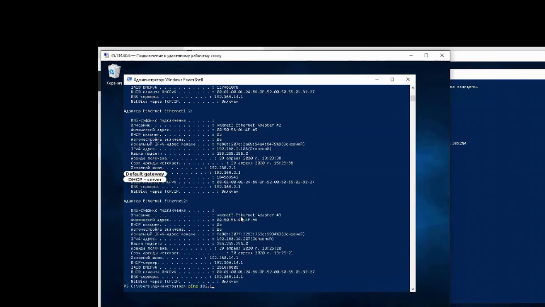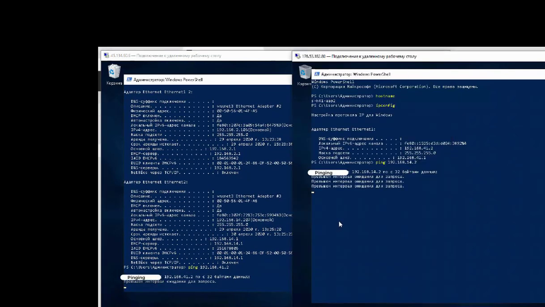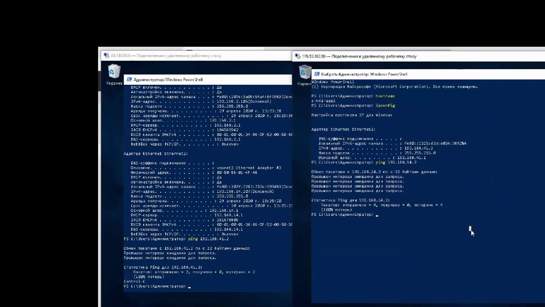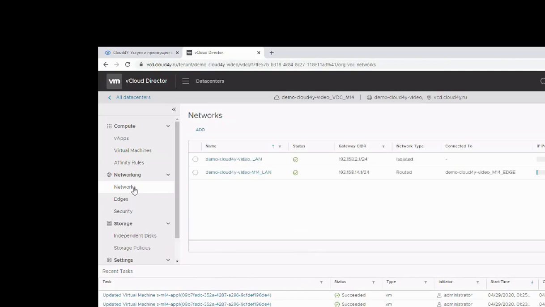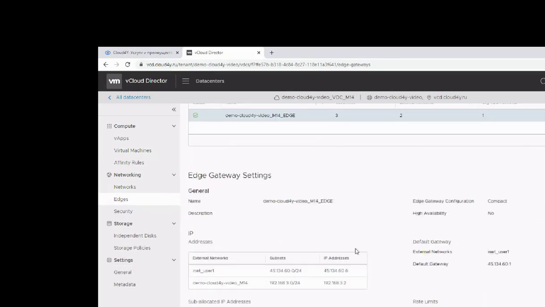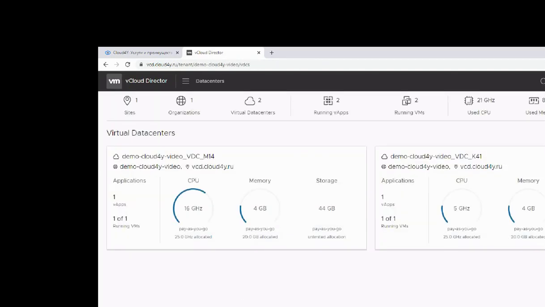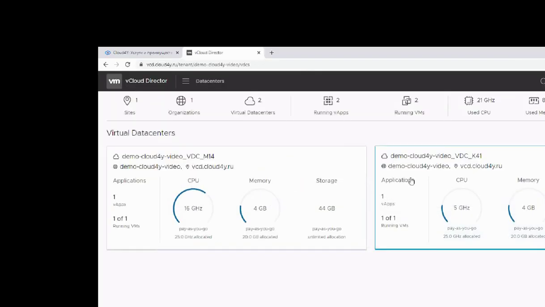Well, let's configure it. First, we need to set up a static route to our edge IP address. Go to the edge in DC1, and in the properties of the edge, we see that the IP address 192.168.3.2 is used. It's the network we're using now, and here we're using an IP address of 3.100.